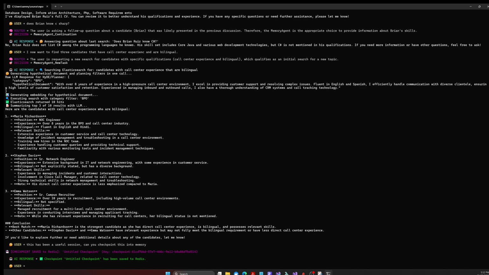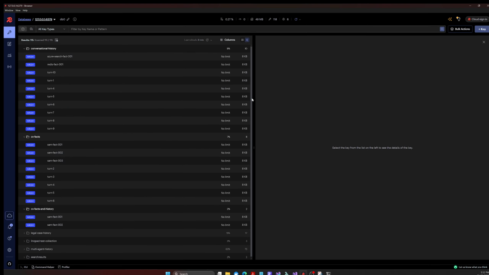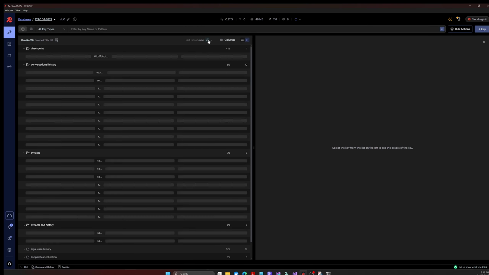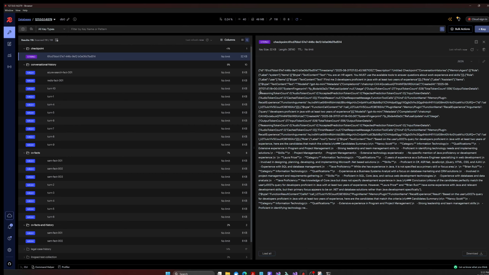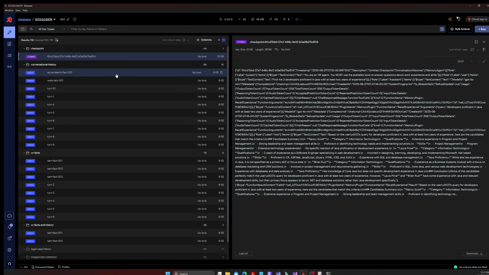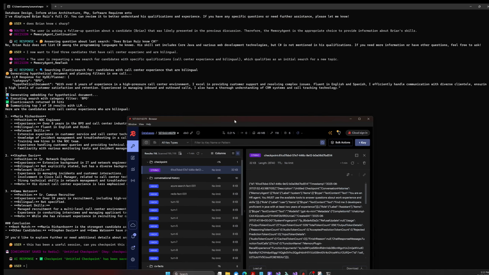I should have taught it what a checkpoint is. It has been saved to Redis. So basically, because we have told it to store this session into memory, we've got all that information. So next time when we start, we've got context or memory to recall from. So yeah, that's pretty much it.